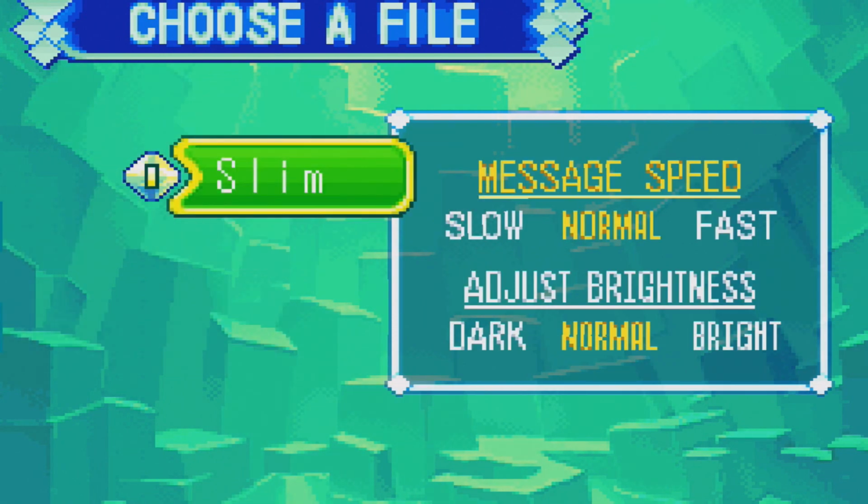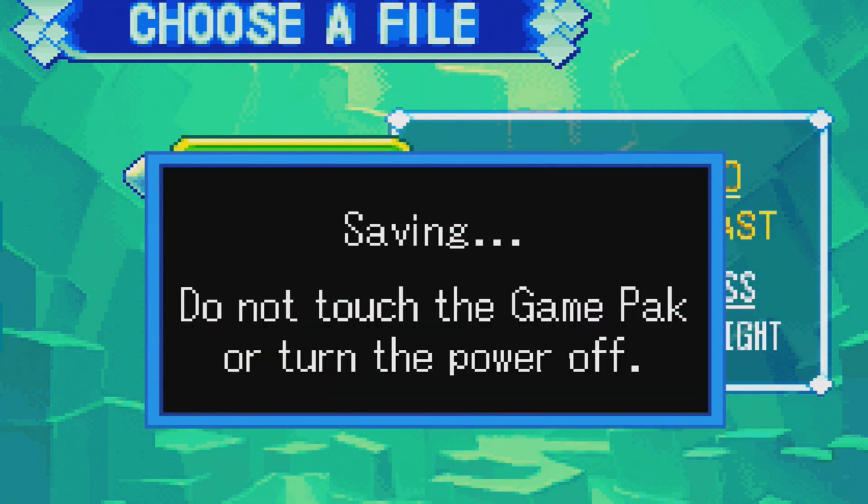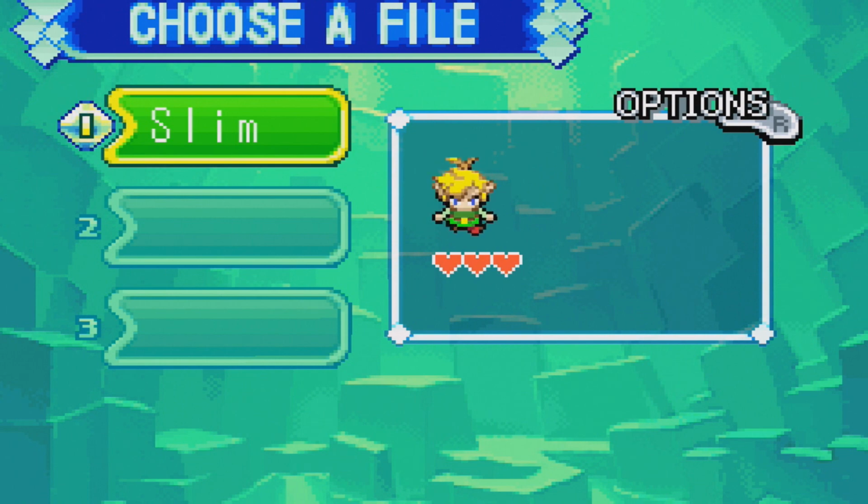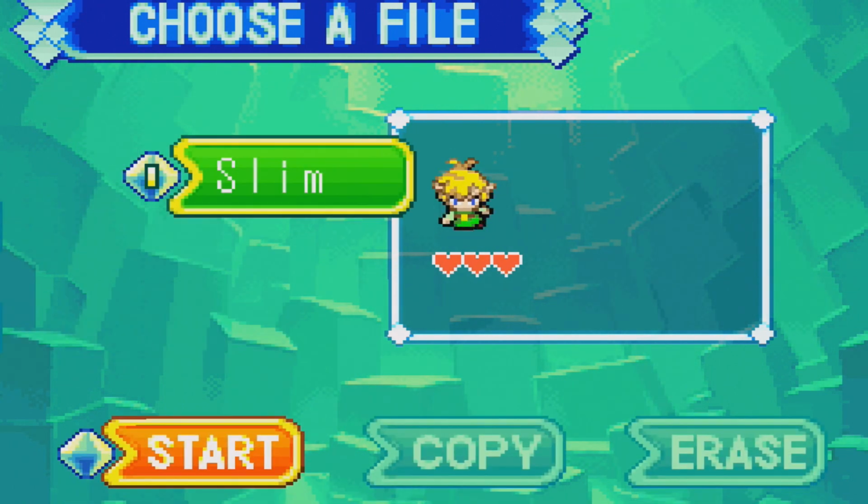You can also do some options. You can increase the message speed and adjust the brightness, which I won't adjust, but maybe I'll increase the message speed. If it gets to be too fast, I can just change it. It's not a big deal. But this way I don't have to worry about waiting around too long for messages to scroll through. But yeah, let's get started with The Minish Cap.